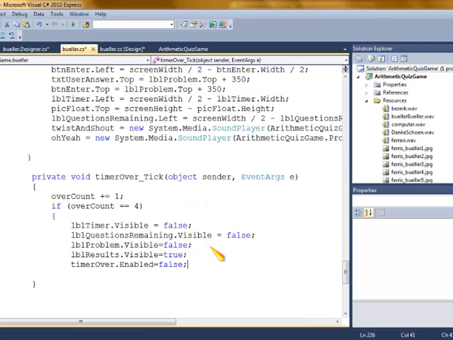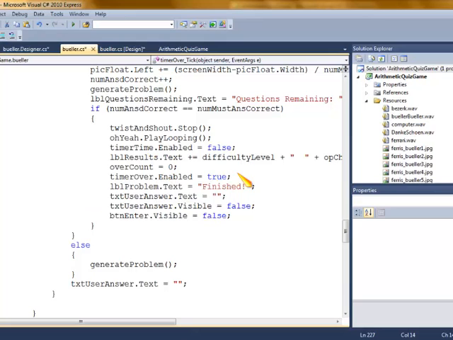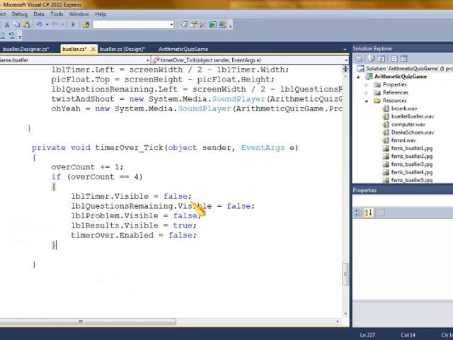So this is a very common trick with a timer. When you want something to appear on the screen for a certain amount of time, basically you have a count variable that you start off at 0 as soon as the whole sequence begins. So when it says finished here, I said, okay, timer over dot enabled equals true. I had already added their results for that round to the results label. Okay, so then in the tick event for the timer, I increment that count variable so that every time the timer fires, that variable goes up by 1.